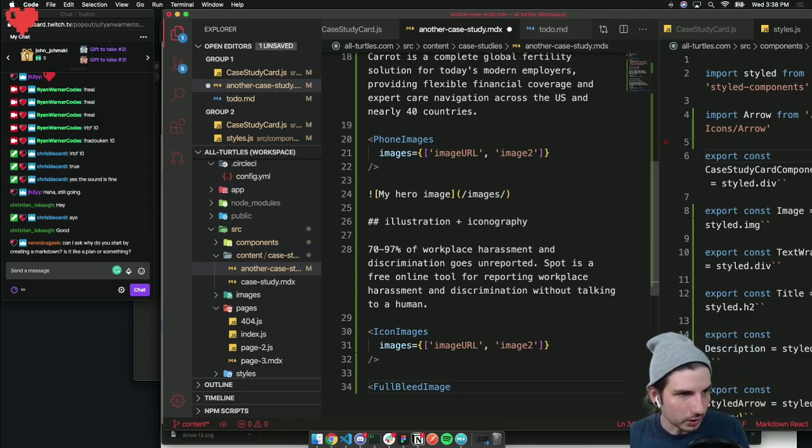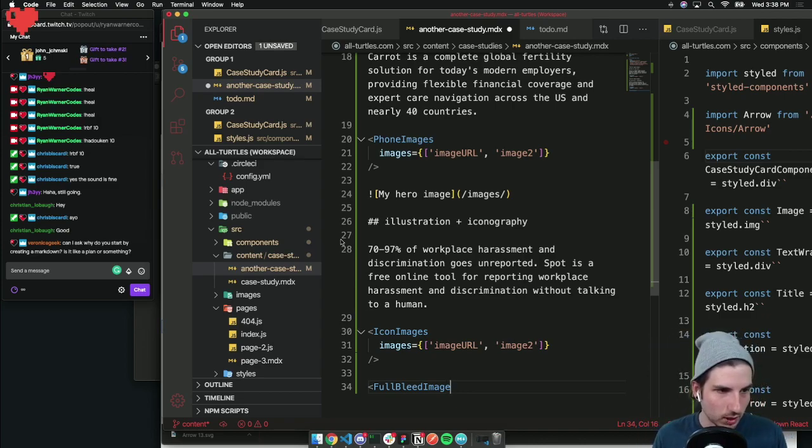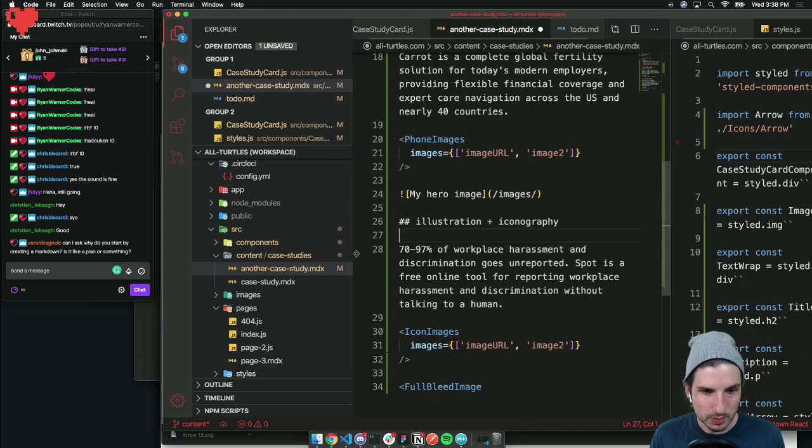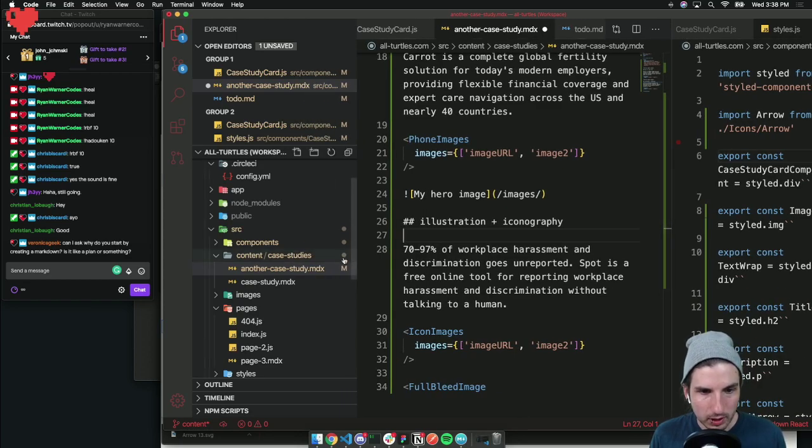Can I ask why you start by creating a markdown? Is it like a plan or something? Yes and yes. Or yes and no. So this is an MDX powered Gatsby site, meaning each MDX file maps to a unique URL, kind of like an MDX powered blog.